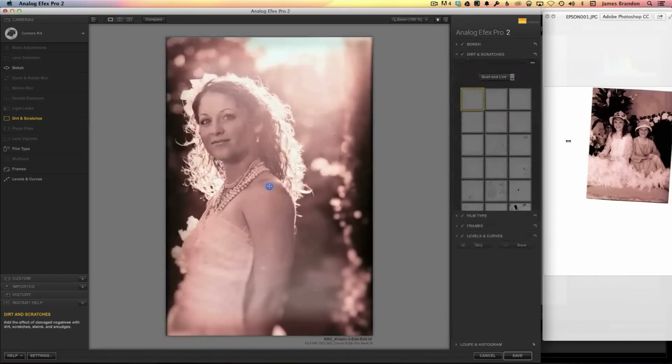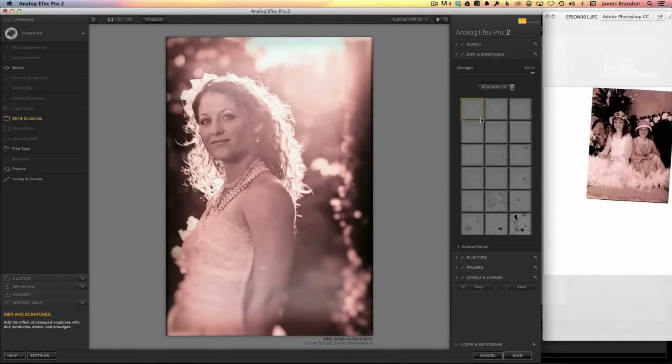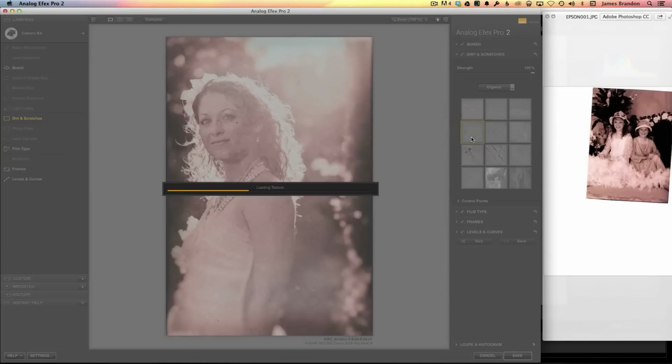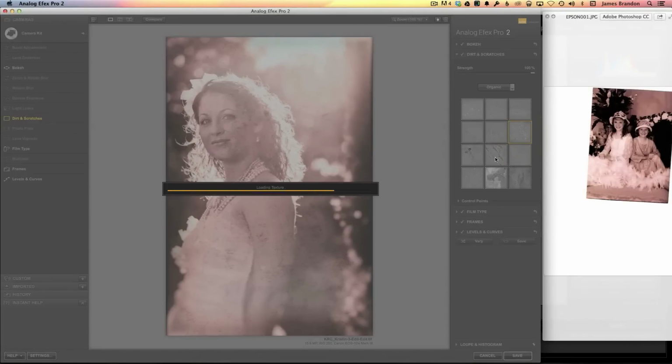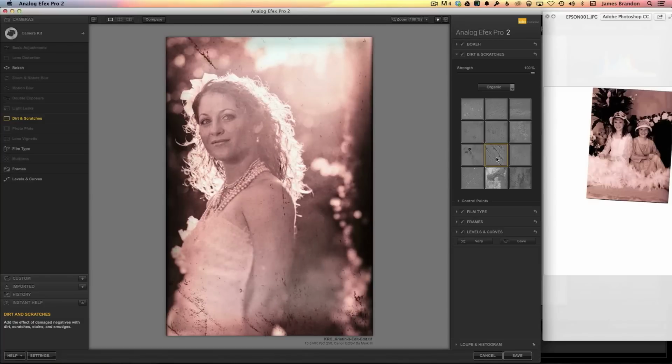There weren't a whole lot in the image, but there were a few subtle ones. I don't want to do dust. I want to do more scratches, or maybe let's just take a look at organic. So these are just kind of emulating a look of breaking down the photo over time. And I'm not really digging these ones, to be completely honest. That one actually is kind of cool.